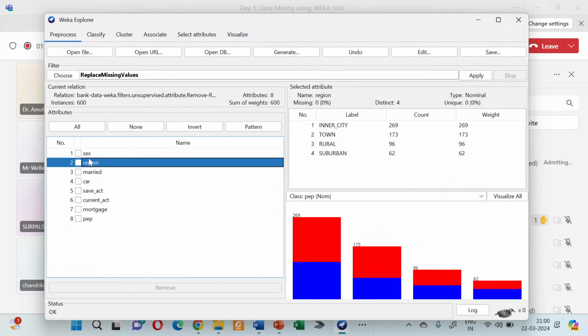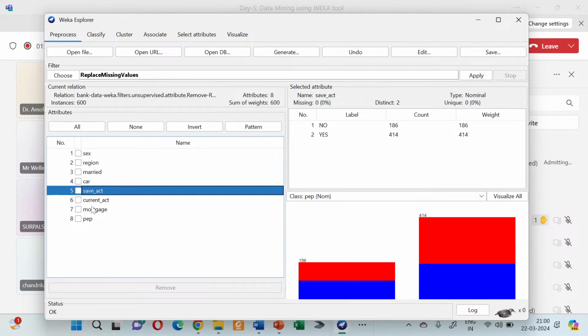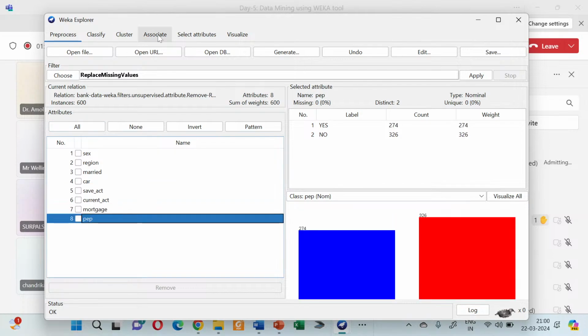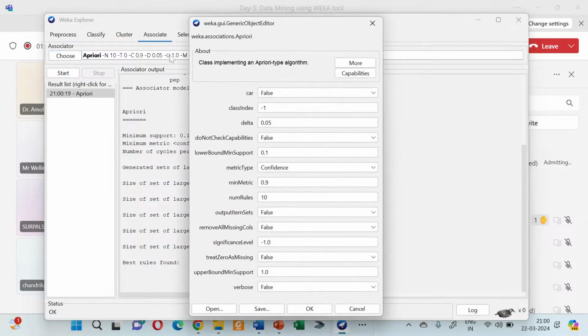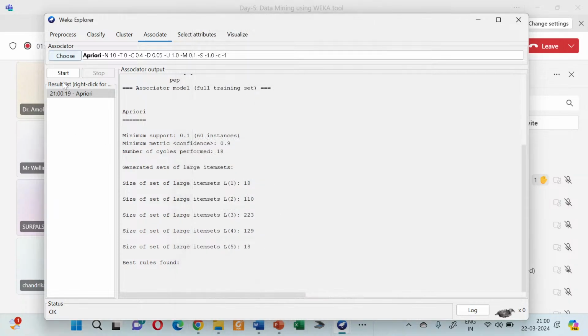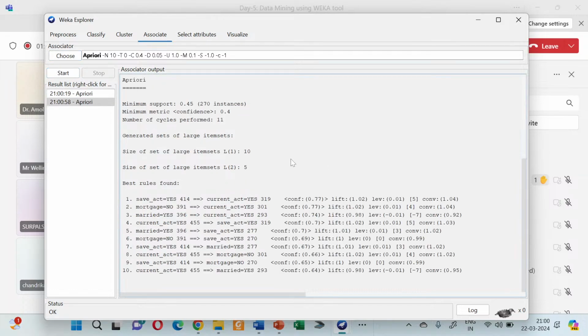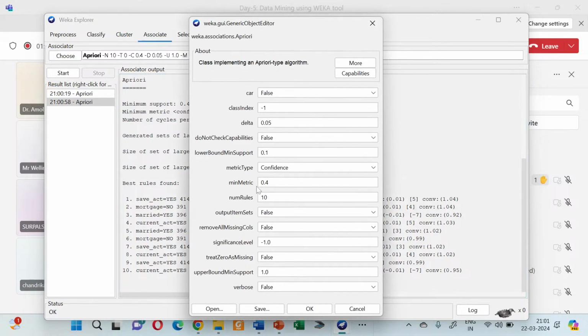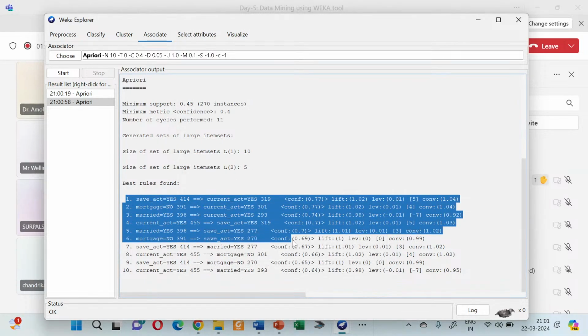Because see the relationship with the different attributes. Keeping 0.4 with a minimum metric. So here I have changed this one. The minimum metric in the earlier case was 0.9, and now I have just changed it. Then association rules have been created.